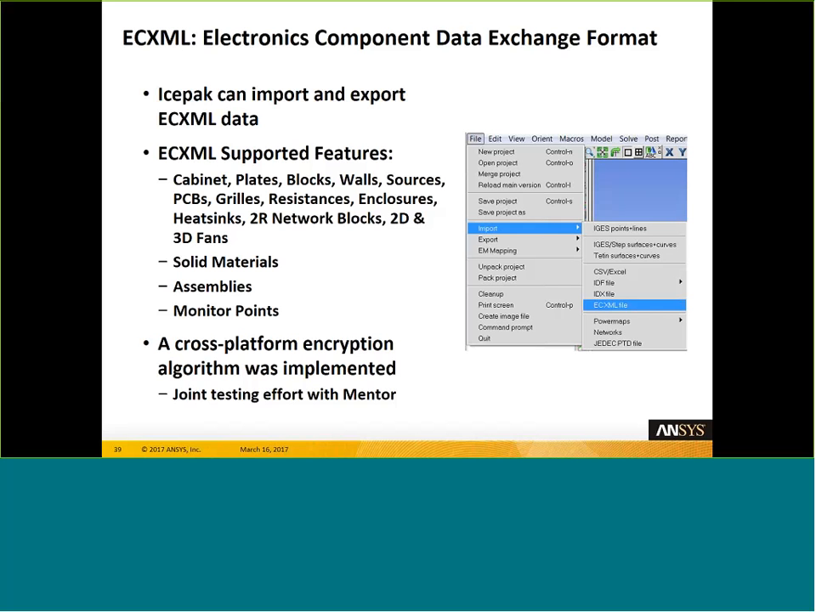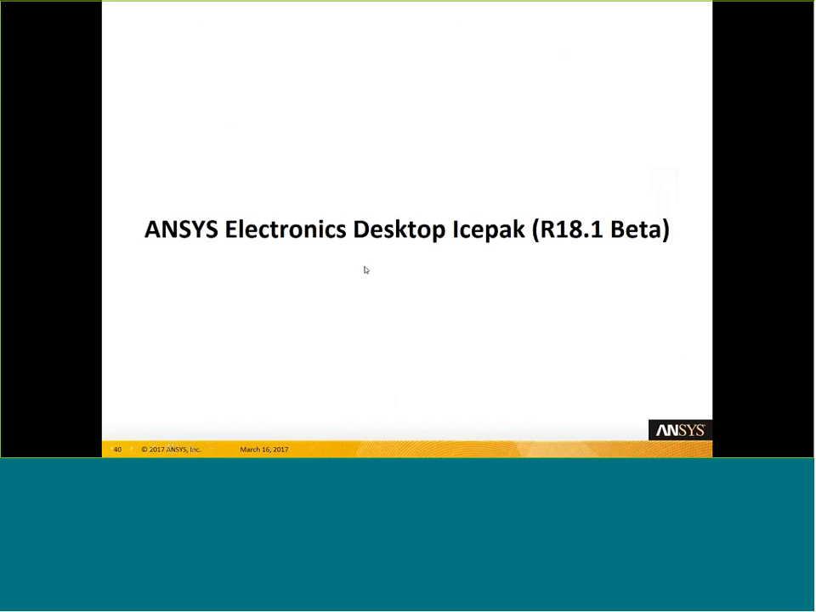So here a cross-platform encryption algorithm was implemented in a joint testing effort with Mentor. If you want to, for example, import an ECXML file, you just go to File, Import, and ECXML file right here. So I've finished up the discussion of Release 18 IcePack enhancements.